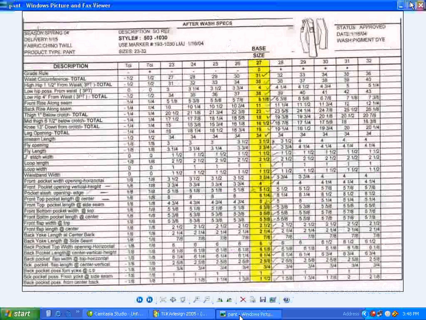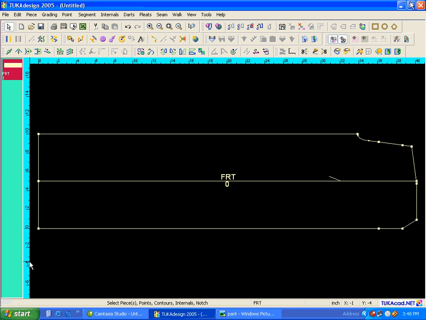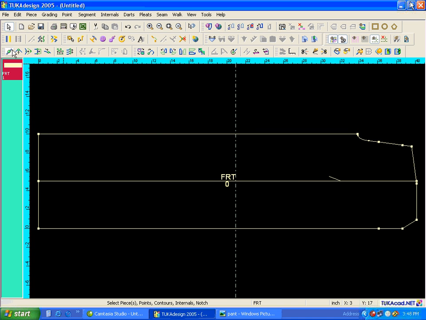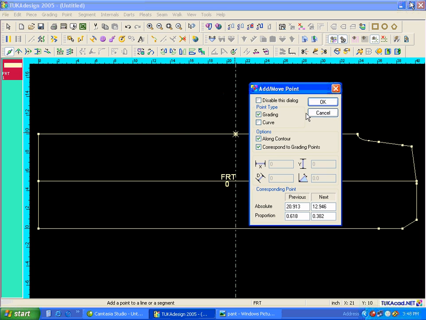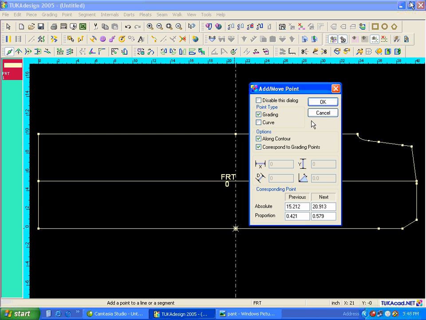Next I'm going to look at my spec sheet and find out my knee position. So I can see that it's 13 inches down from the crotch. So I'm going to drag out a guideline, position it exactly at the crotch point, then I double click on the guideline and offset it 13 inches to the left, and then I take my add point tool and add my grading points exactly in the position.